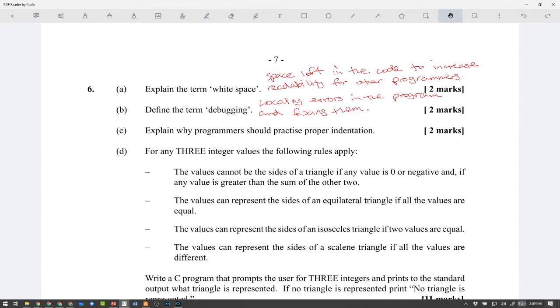Basically, explain why programmers should practice proper indentation. It makes the code easy to follow by separating control structures. Nice. Very nice.